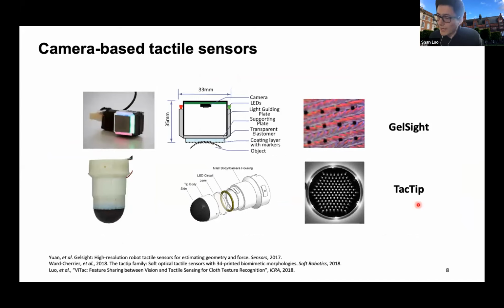For GelSight, we have one camera at the base, and we have a silicon on the top. Once the silicon is pressed, the camera can capture the deformation of the silicon. Then we can get imprints of the silicon. We call it tactile image. Similarly, for GelTip, we have a camera at the base, and we have a silicon cap on the top. Once the cap is pressed, the camera can also capture the deformations of the silicon.